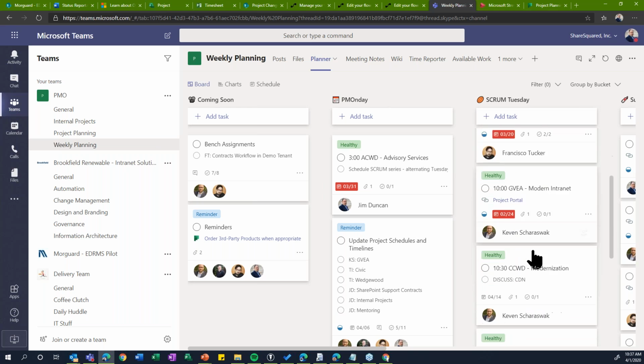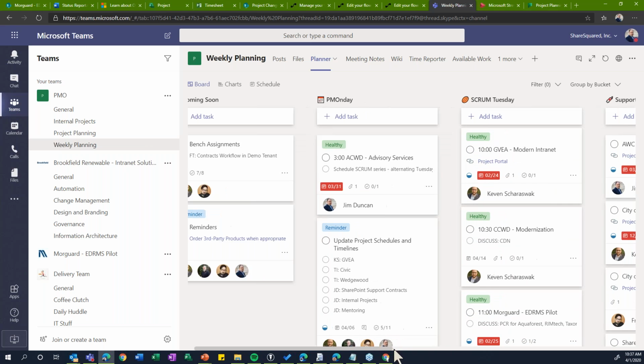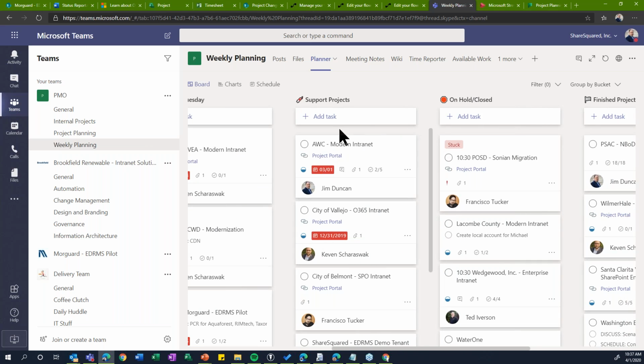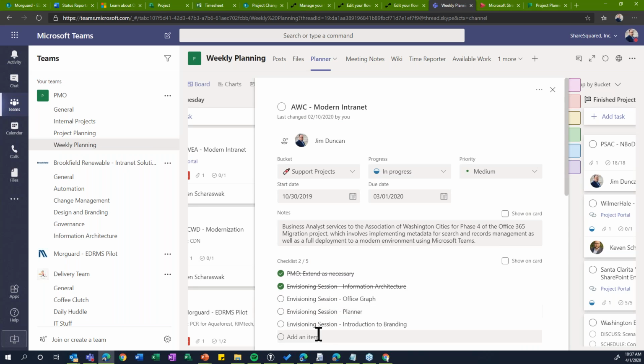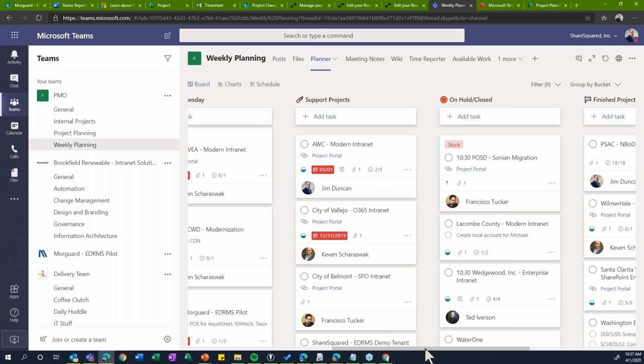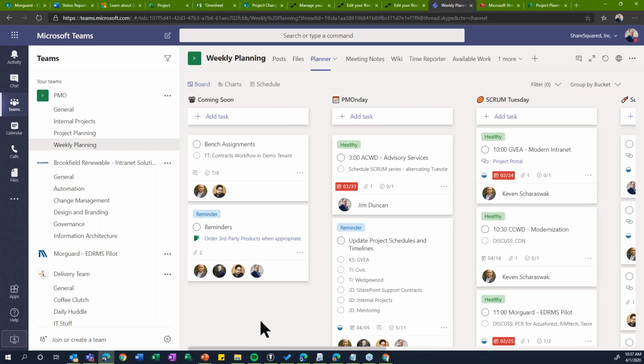We do our Scrum call on Tuesday. We have the projects that are in support represented here, where we can keep a checklist of all the things that we need to do. This is a really great tool. We've found some really good uses for it. It started with putting together an application for David to manage our RFP process.